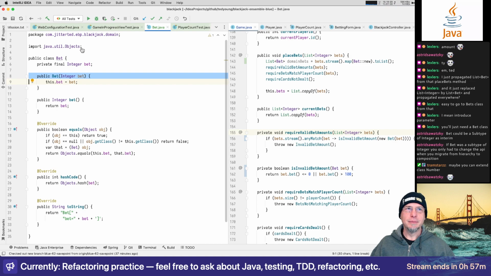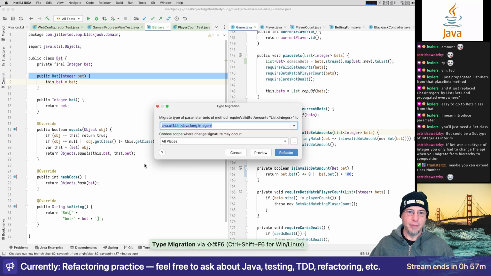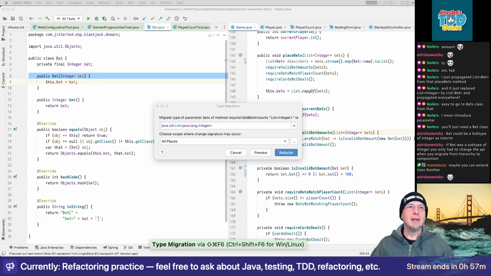And so like type migration here. It's like the documentation for this is not very helpful. This is basically the documentation. Let me go here.